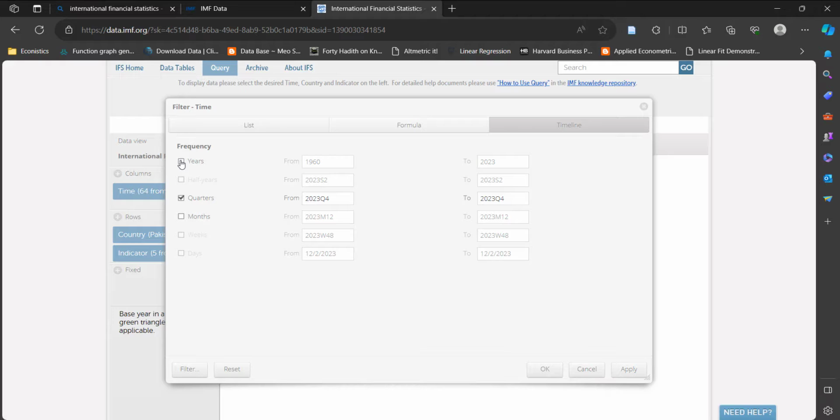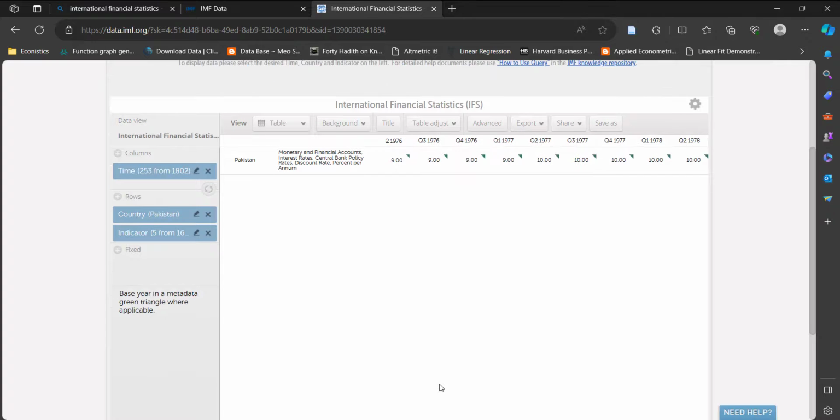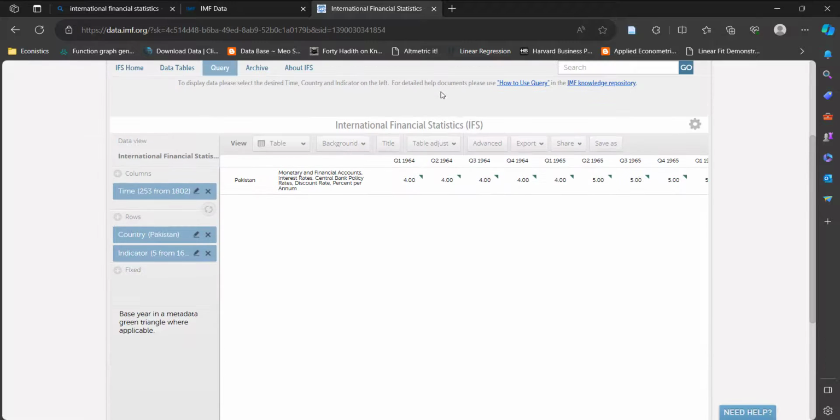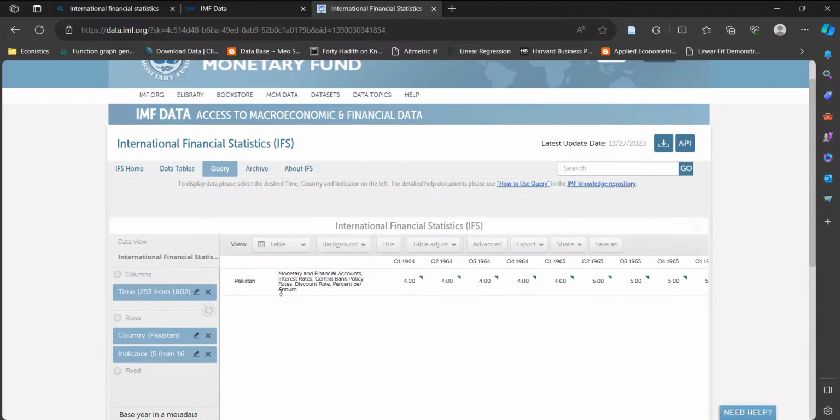And if you want, you can get the same data in the quarterly form. You can check this and check that, and you can write 1960 Q4 to 2023 Q4 and press apply and press OK. Now you will see it is from 1976 Q1, and if you go behind, it is starting from 1964 Q1 till present value. So this way you can get the quarterly data.